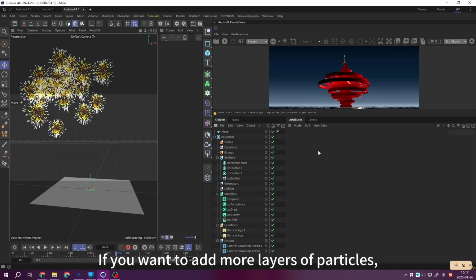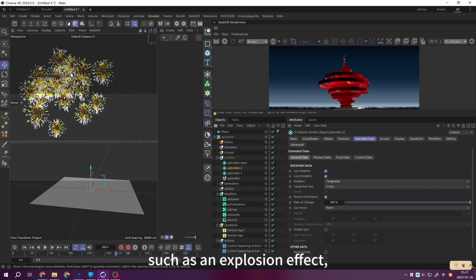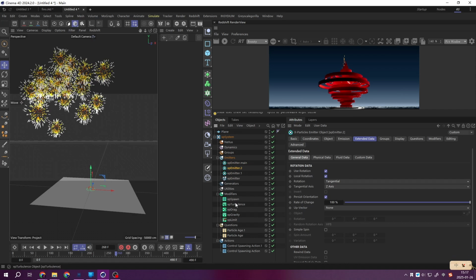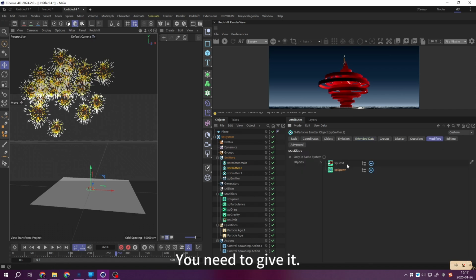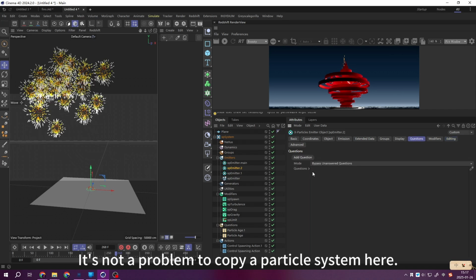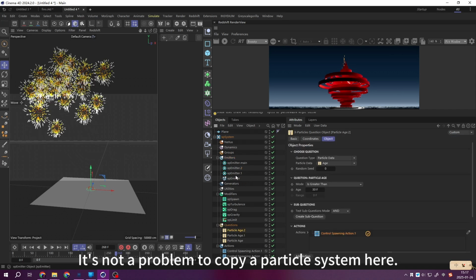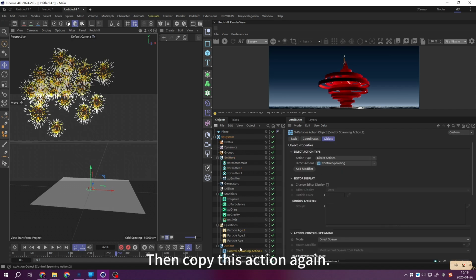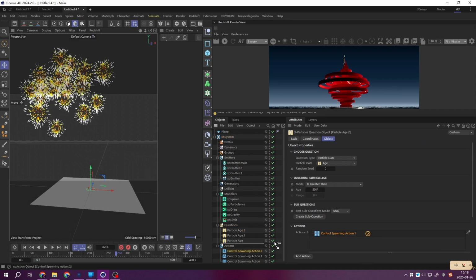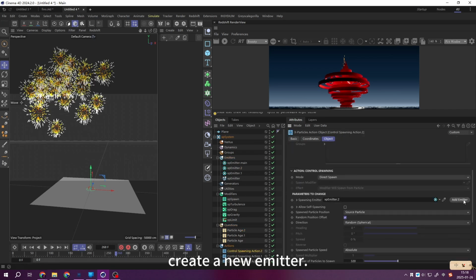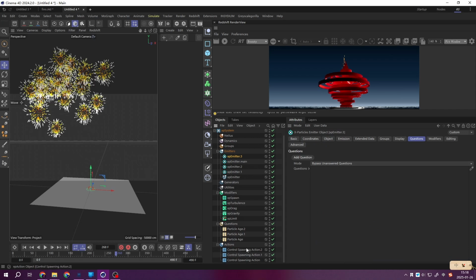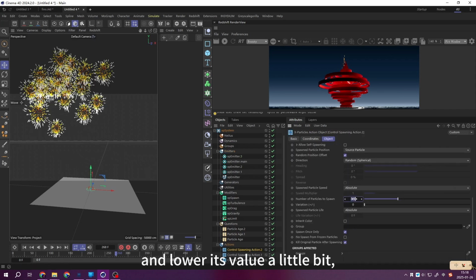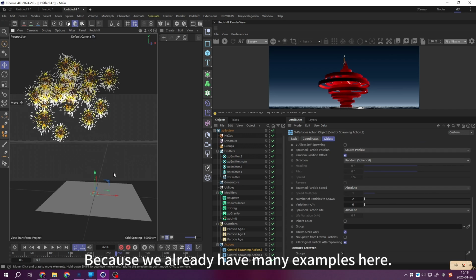If you want to add more layers of particles, such as an explosion effect, it's the same. You need to give it a particle system. It's not a problem to copy a particle system here. Then copy this action again, and give it to this particle system. Delete this one. Okay, and then here, create a new emitter. And lower its value a little bit, because we already have many particles here.